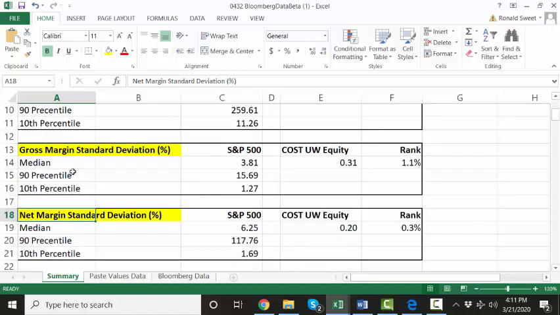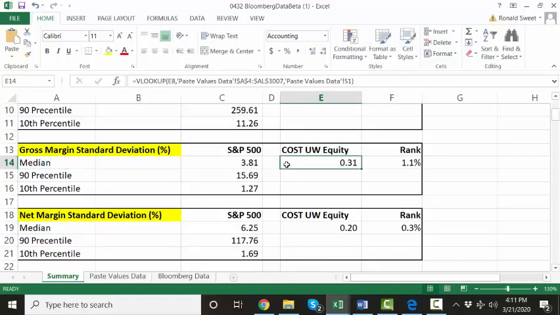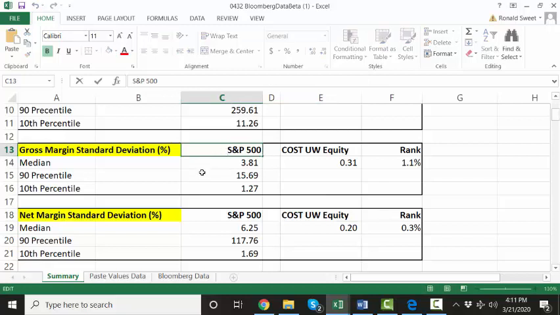Remember, my argument was firms with elastic demand for their product and high fixed costs should have volatile gross margins. If their demand is very elastic, and they have higher fixed costs, their net margins should have a very high standard deviation. And so what I did here is in the first column I have the S&P 500. That's the market. You can see the typical firm in the S&P 500. Their gross margins have a standard deviation of 3.81%.